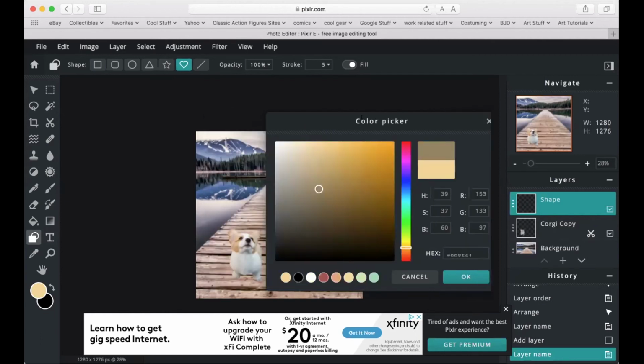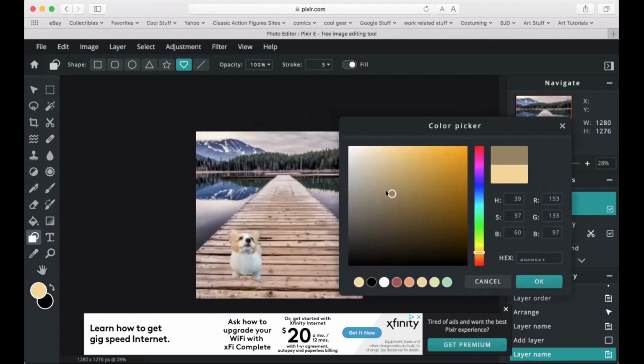Let me actually move this to the side so you guys can see better. And you can pick a particular shade of this color by moving it up and down. This is darker and lighter. Or if you move this little wheel, you can choose different colors. Or another really cool tool is if you move outside of that area, you get the color picker, and you can choose a color from any part of your picture.